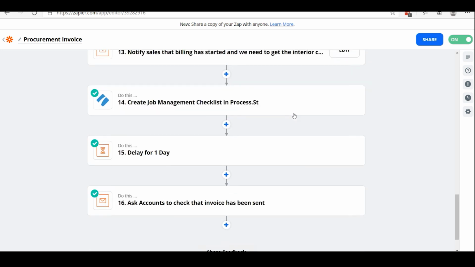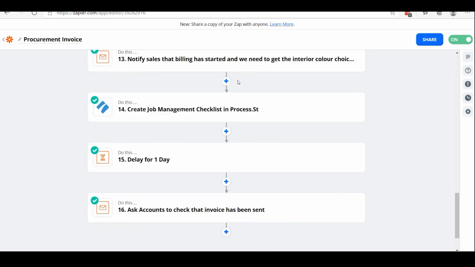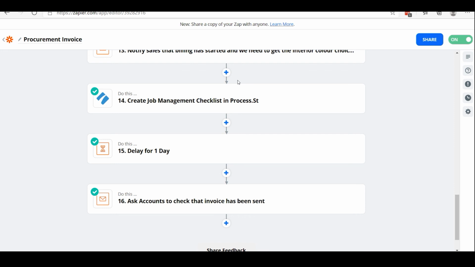There's a few more steps down here which I'll just breeze over, but we use another product called Process Street to manage our manufacturing processes. So it basically creates electronic checklists for our staff in the factory and out in the field, so that they can tick off tasks that are required at each stage of the manufacturing process as they do them. So in this case, once we've invoiced the procurement to the client, we create a job management checklist, which essentially goes to the production team, so that the guys on the floor and in the office can tick off all of the tasks they need to do insofar as procuring equipment and actually manufacturing the product.